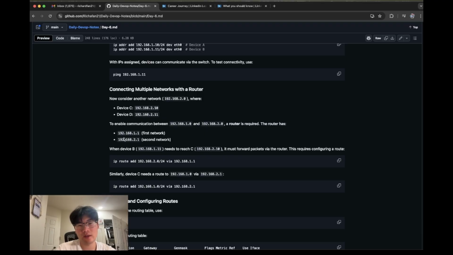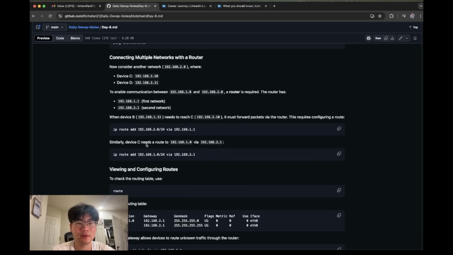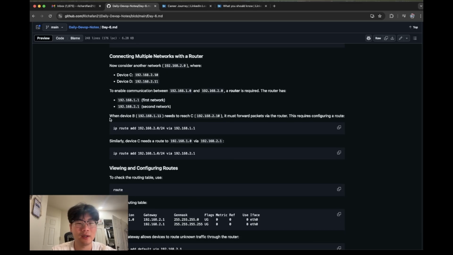But let's say we have computers A and B connected through a switch, and we have C and D connected through a switch. How do we connect A and B to C and D? That's why we have something called a router. So to communicate, a router is needed. So simply write ip route add, and we use device B here for this example.